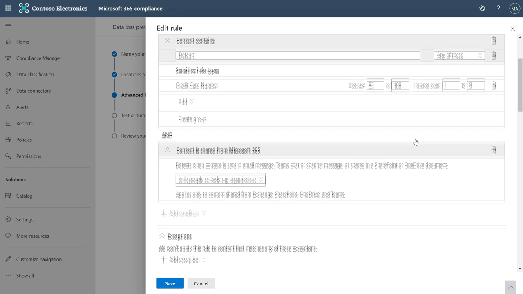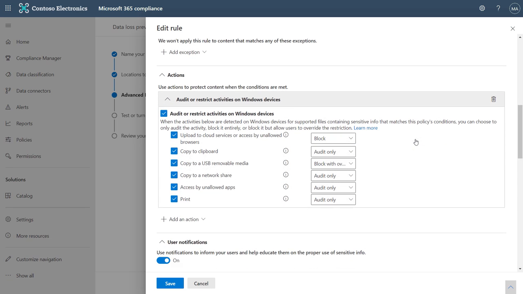And if I scroll down to Actions, you can now see the types of activities that we can restrict for audit, block, and block with override. Now here you'll see that copy to USB removable media was set to block with override, as we saw earlier in the demo, as well as a number of other activity types. And now I want to restrict printing. So I'm going to select print and then block that.